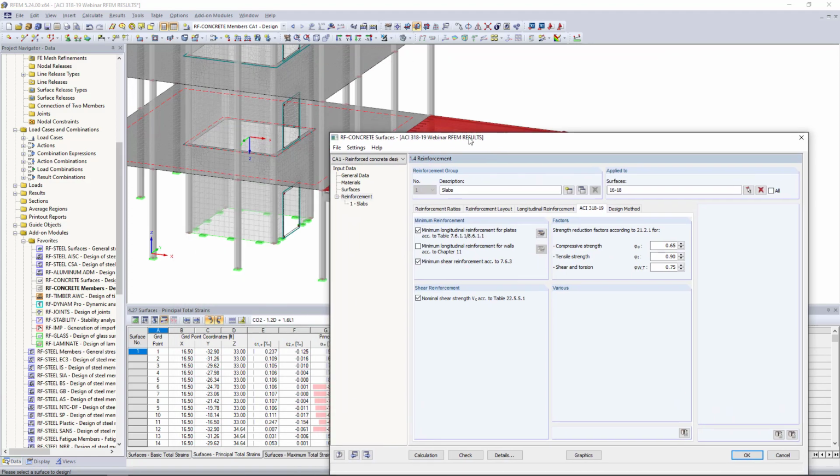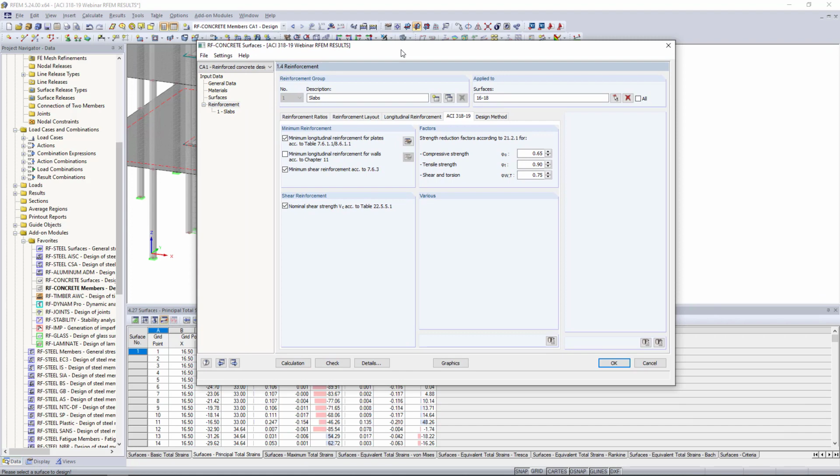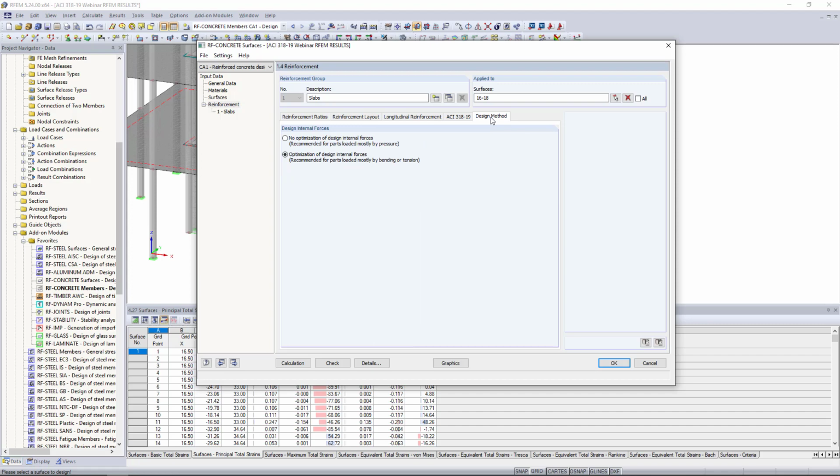If we were designing our walls, we'd probably want to uncheck this and check this option instead to use the minimum longitudinal reinforcement for walls according to Chapter 11. Minimum shear reinforcement is according to 7.6.3. Shear reinforcement according to Table 22.5.5.1 as well as the strength reduction factors all come directly from the standard. For the design method, we're going to choose the optimization of design of internal forces for parts loaded mostly by bending or tension, and we are ready to run our calculation.